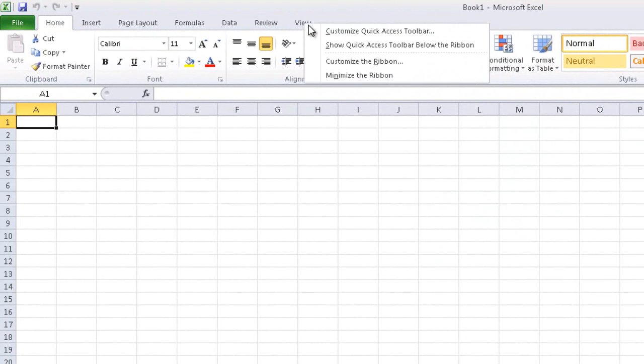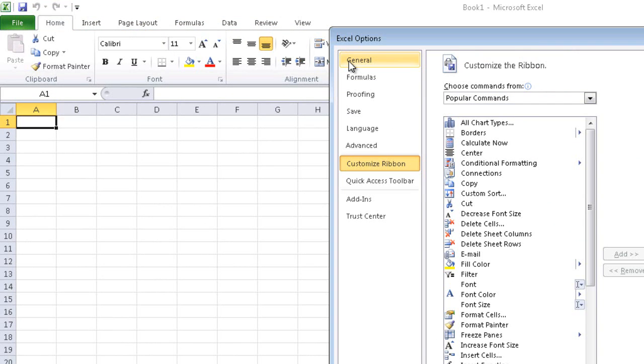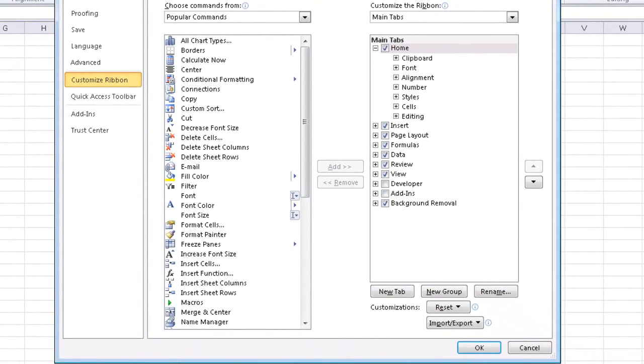In your Excel window, right-click on any other tab and select Customize the ribbon. Make sure the Addins box is checked. If you do not have an Addins box available, you will need to contact support to have Addins installed on your local machine.